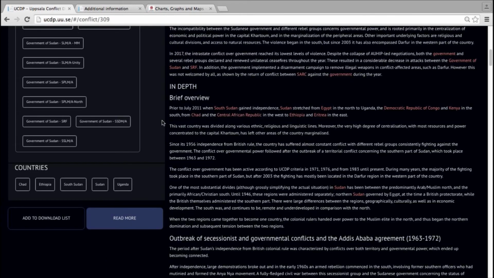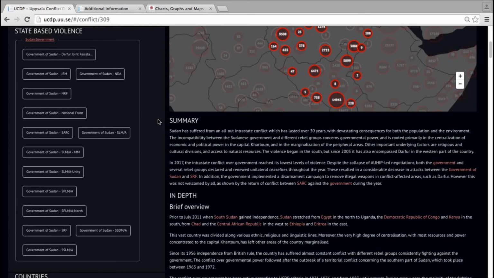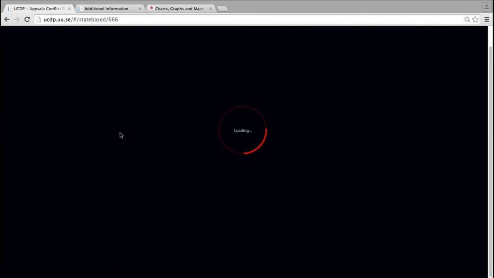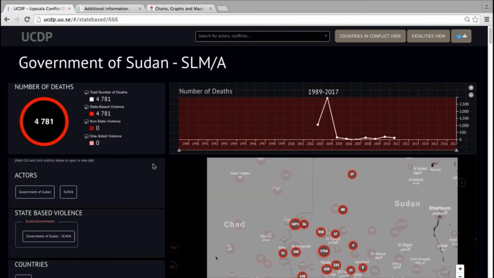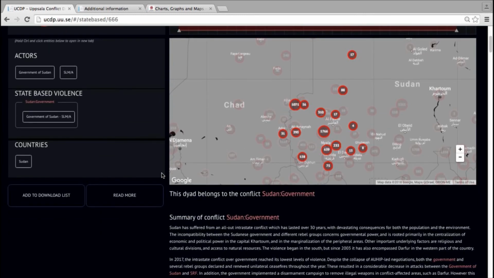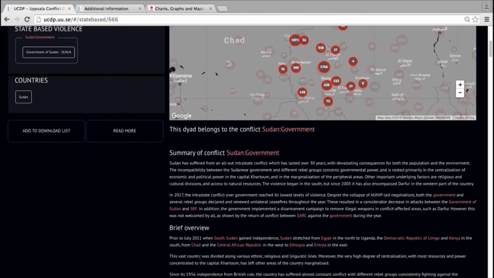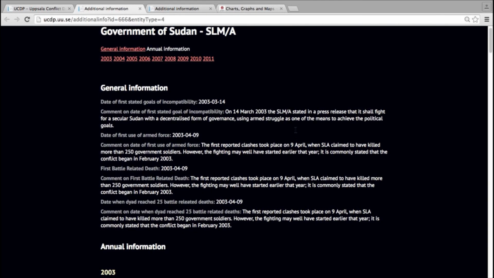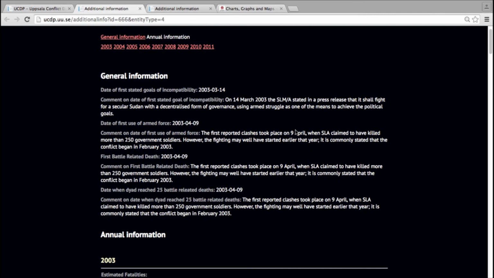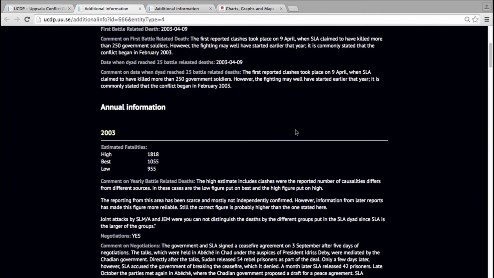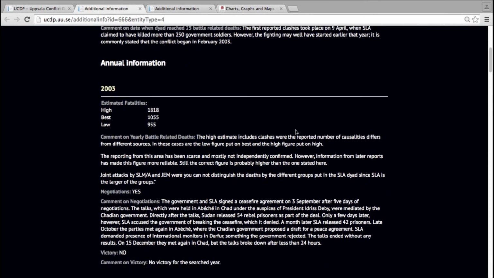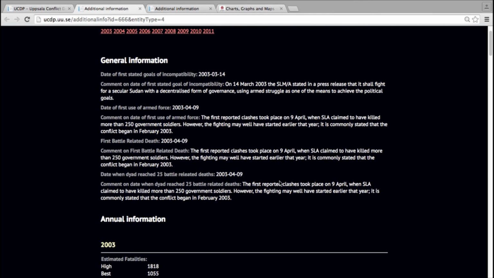If, however, you are interested in a specific group that has been involved in violence in this conflict, say, for example, SLMA, you can click on the dyad, and this will take you to the dyad page, which specifically shows the events that have been involved in this particular dyad. Again, if you want to find out more information about this that's not included in this conflict text, you can click on the Read More button, and here you'll find information, for example, on the first use of armed violence, the number of deaths involved between these two pairs of actors.